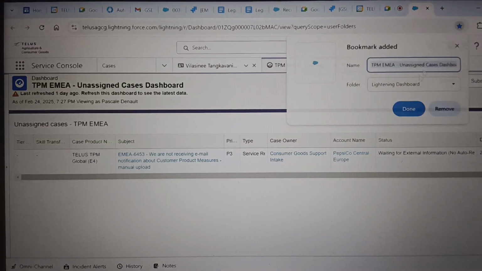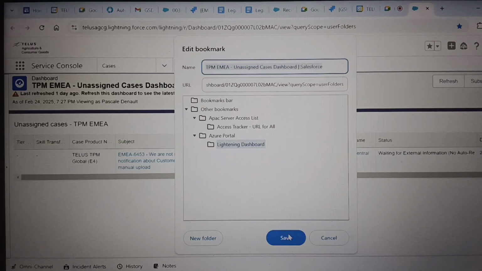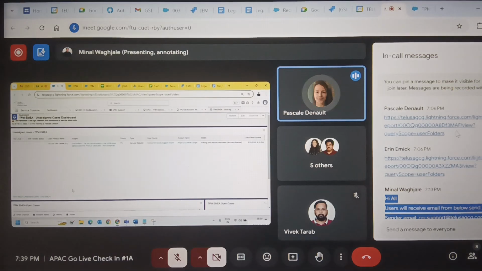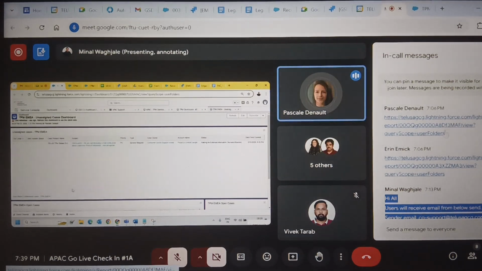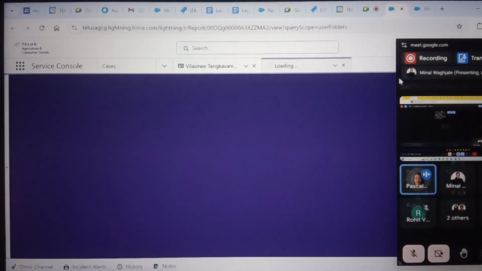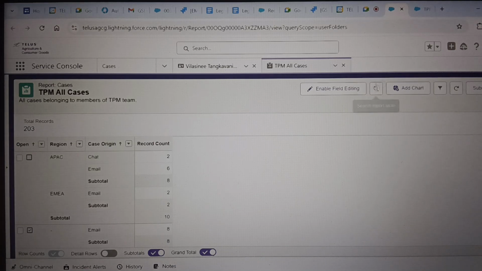I think we did one for your team, TPM. It's going to be called TPM APAC on the scientific dashboard. That's the one. I'm going to put it in the chat as well. That's the original one that I created for you.